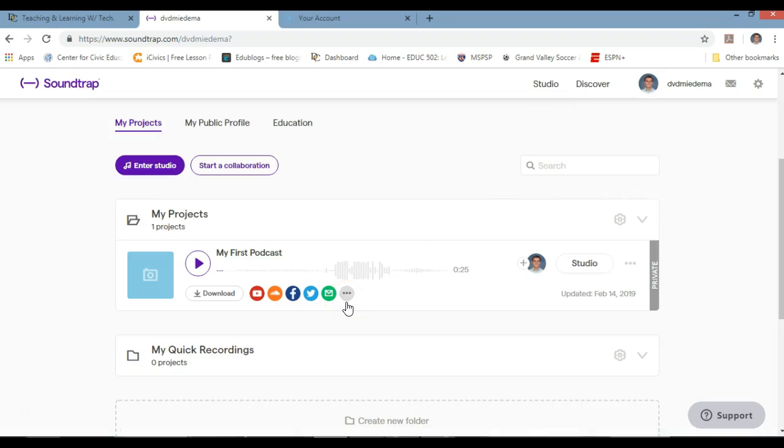So that's just a basic overview of how Soundtrap works. I would imagine it's a tool that would most be effectively used in music classes or in classes with older students, but I don't want to put the teachers with elementary and younger grades in a box either. You might have cool ways you can use this too.